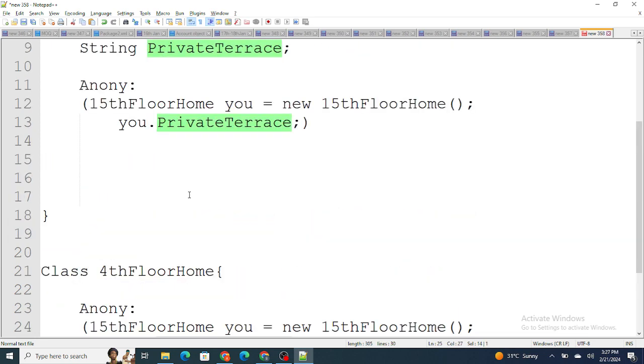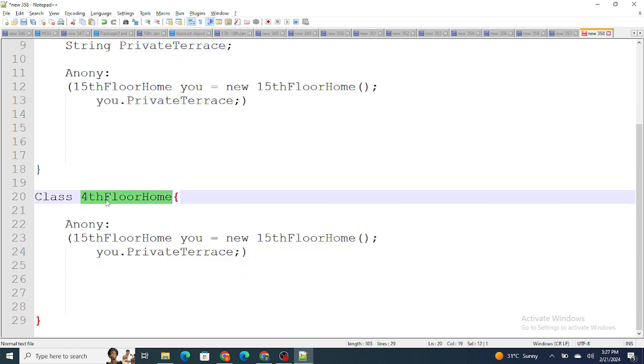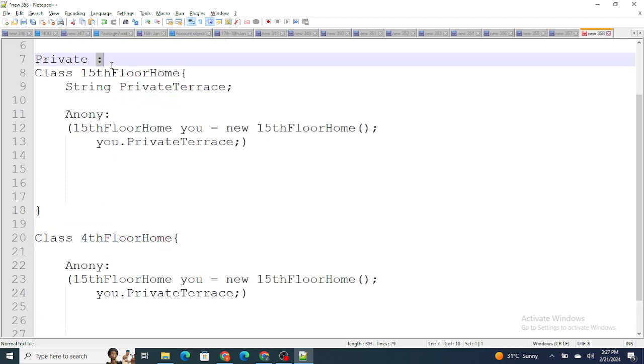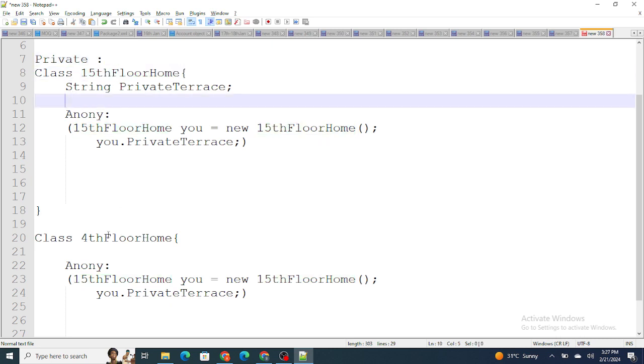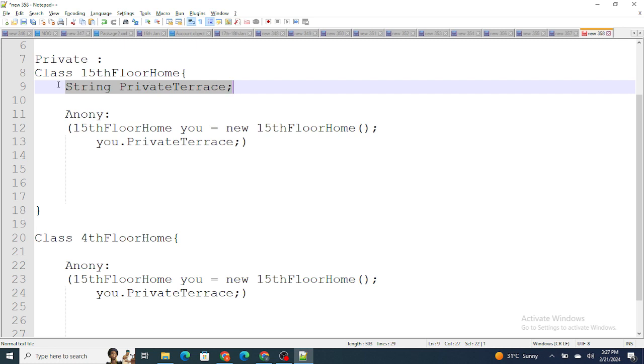The same way, let's say we have two Apex classes. This is one Apex class, and this is another. The fourth floor Apex class is trying to access the variable of another Apex class, but it is private. As it's private, it's only applicable to that particular Apex class and can only be accessed inside it. If another Apex class tries to access it, it will throw an error saying the variable is not visible or something like that.